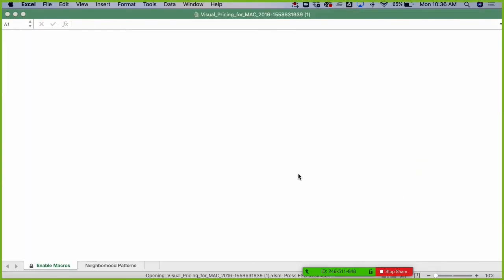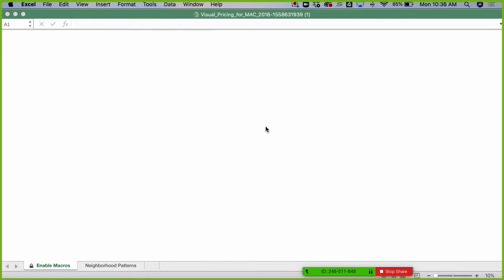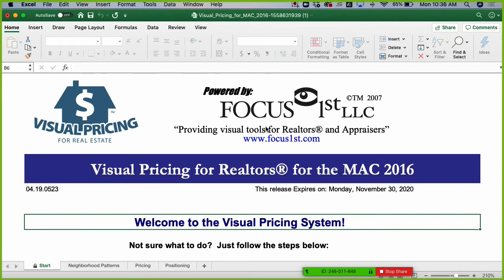I think it always saves on the desktop too, right, when you download it? It might. Yeah, I don't know. And always enable macros when it opens. So don't ever disable them, because then it won't work. I don't know why, but it's a thing.